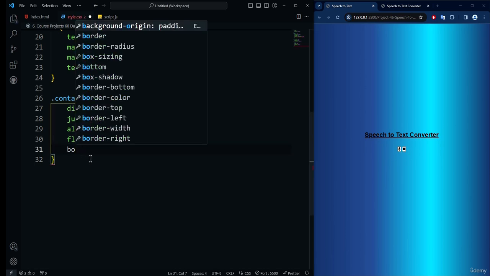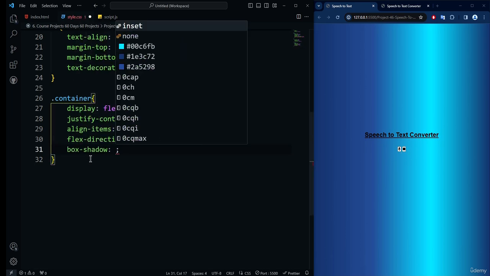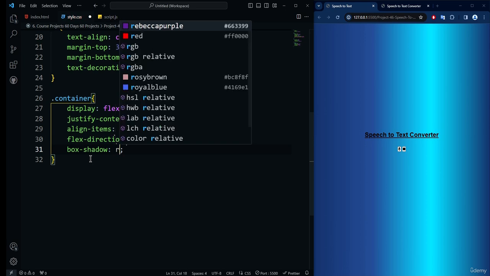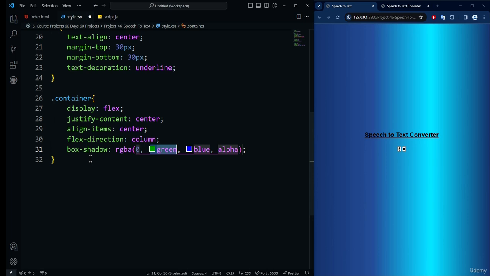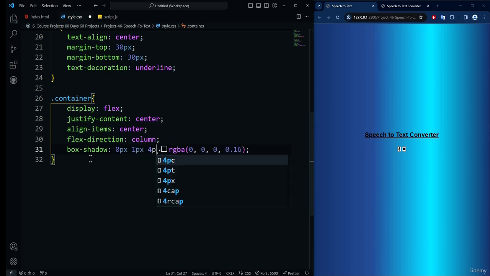Alright, and then I need to apply the box shadow property. So box shadow, which is going to be rgba. I need to specify the color values 0, 0, 0, and the alpha value, which is going to be 0.16. Alright, and then I also need to specify some values here: 0 pixel, then 1 pixel, and then the blurriness amount, which is going to be 4 pixels. Then you can see a box shadow is applied to this particular container.